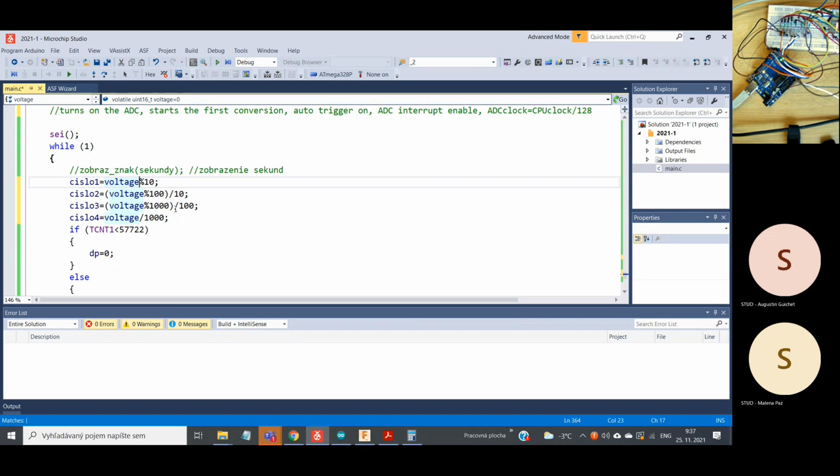This voltage modulo 1000 means hundreds. For example, when the voltage is 524, modulo 1000 gives you 524 divided by 100, it's 5. So these are the hundreds. This is voltage modulo 100, which means 24 divided by 10, it's 2. Voltage modulo 10, 524 modulo 10, it's 4.